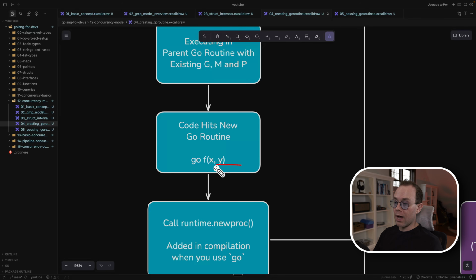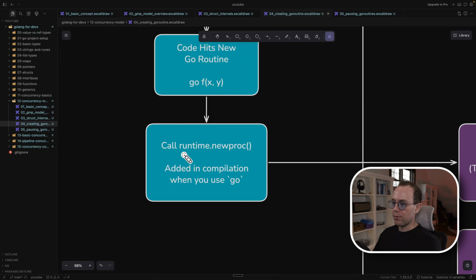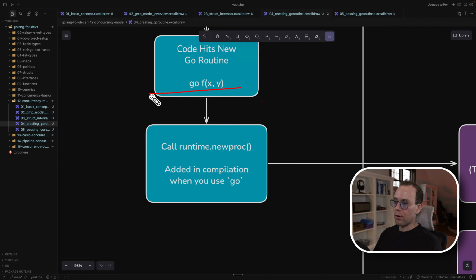When you compile your code, any use of the go keyword is swapped out for a call to runtime.newProc. So when the code hits a new Goroutine, newproc gets called. And this function is defined in the proc.go file, and I'll leave a link to that source code in the description.